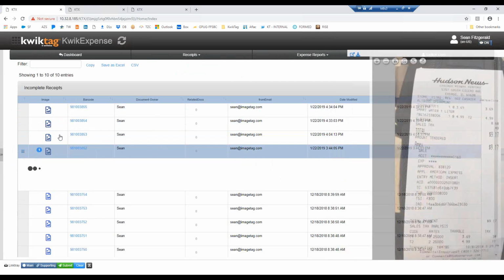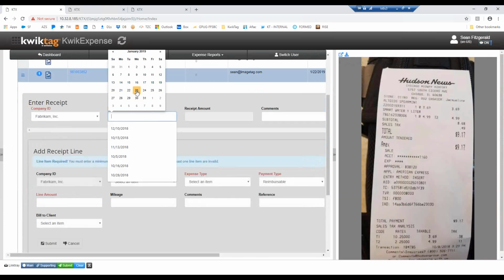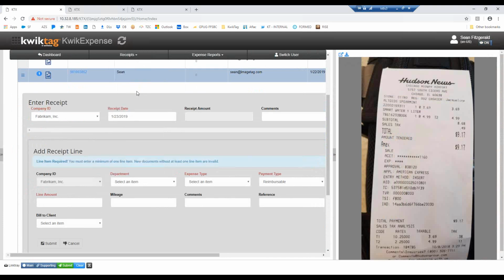So I'm going to add some receipt data to this one. We'll come in here. Really the same thing, everybody. I do have to do date this time. We'll just do today's date because I'm not capturing data off the receipt, but it's really quick and easy. I'll just do sales. We'll do meals. The amount is $9.17, and that's it. Payment type remains reimbursable.